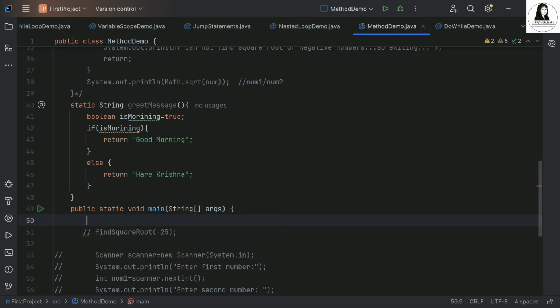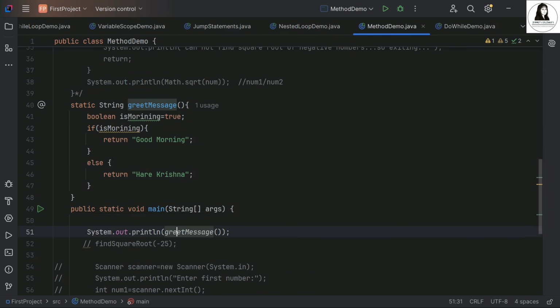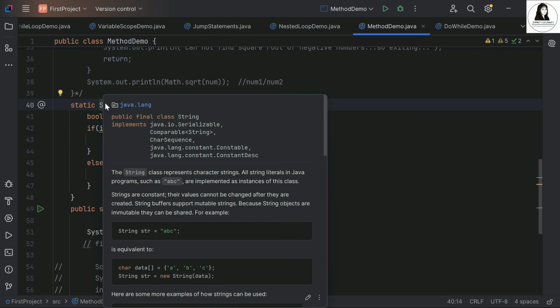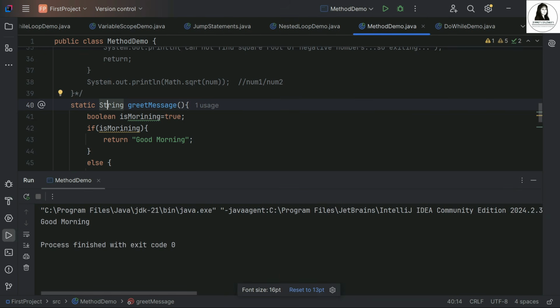So in main, if you simply print greet message here, pause the video and think what output you will get. I'm simply passing greet message. So control will go here. One variable is there, boolean isMorning, it is true. So this condition is true. So it will return good morning. It is returning a string, and string is a reference type object, not a primitive type here. So we can use the return type as a primitive or this kind of thing also. Okay, let's run this and see, it will print good morning.